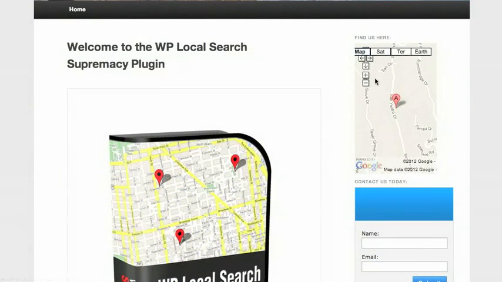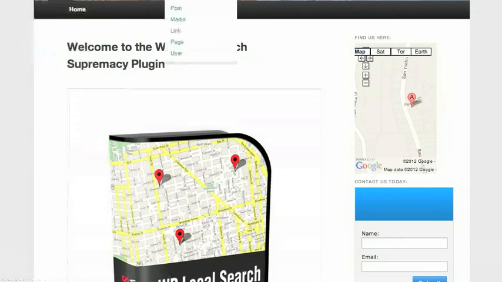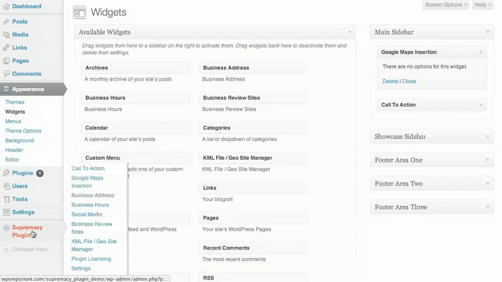This is a fully dynamic map. I can zoom in, I can click on it, I can go over to Google, get driving instructions, I can zoom out, I can move it. It's great. It works perfectly. All right, so let's move to the next item in the Supremacy plugin, and that is the business address.